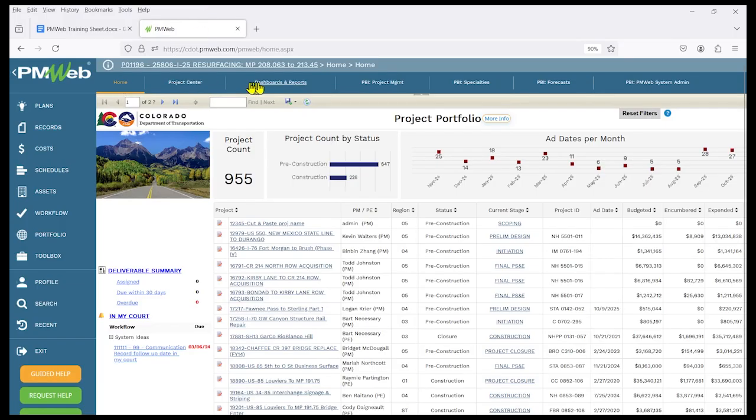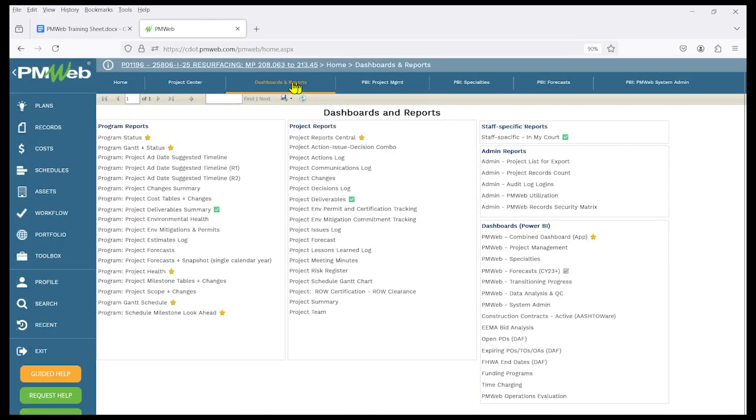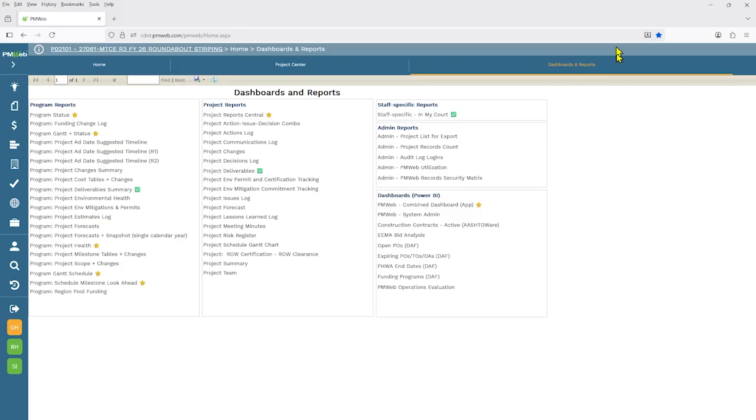I'm going to go over just a couple spots on this top bar to the dashboards and reports. Go ahead and click on that. And once you're in your dashboards and reports, we want to go down to the bottom right where it says Dashboards Power BI, and we're going to select this PMWeb Combined Dashboard application. What that's going to do is kick us into the Power BI environment into what's called the Program Delivery app. So go ahead and click that.